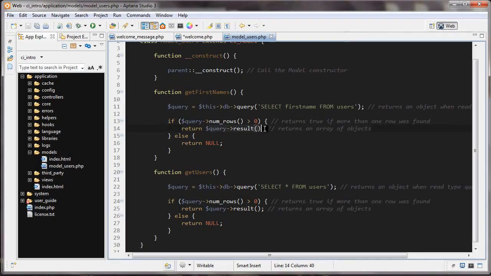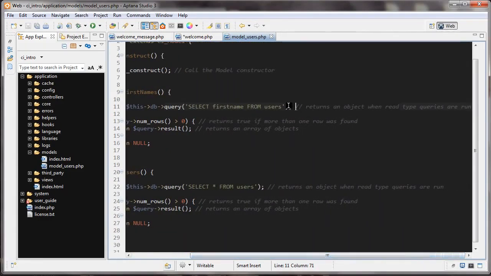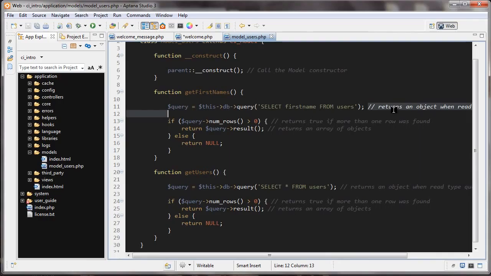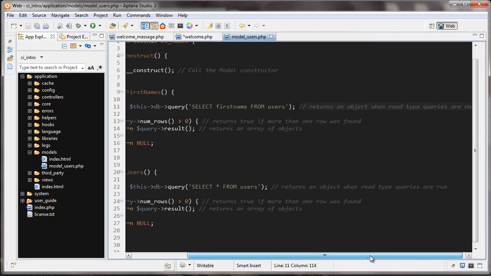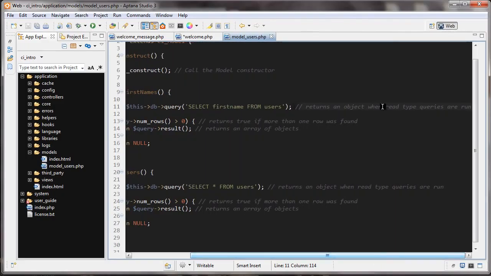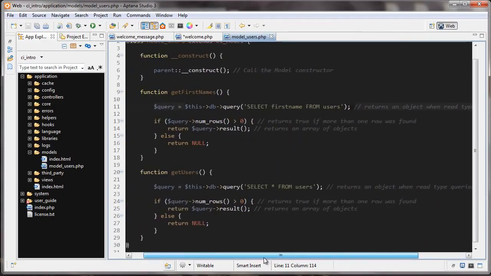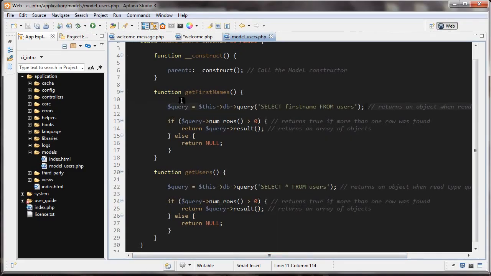So first of all, let's look at what this query does. It's going to return an object when read type queries are run. Obviously we're doing a select right now, so we're reading in some information from the database, and so this is going to return an object. So an object is being stored in this query right here.